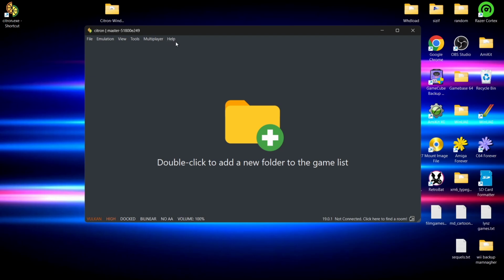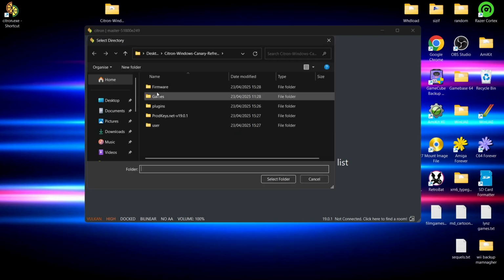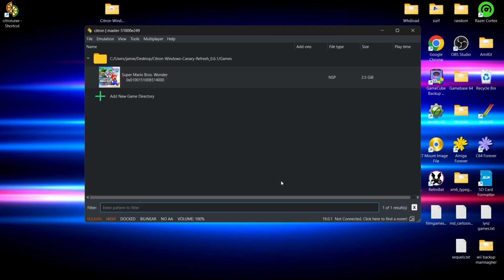Now we're going to add that game into the emulator. So we're going to just double left click here, navigate to the games folder, left click once on that, select folder, and there we go. We can now see Super Mario Bros. Wonder has now been added complete with artwork.